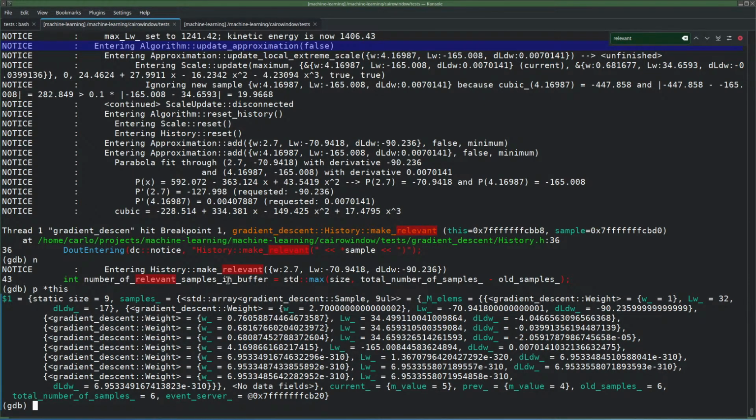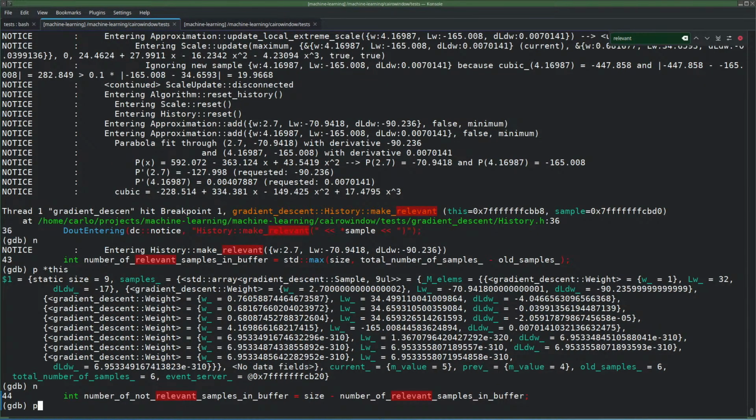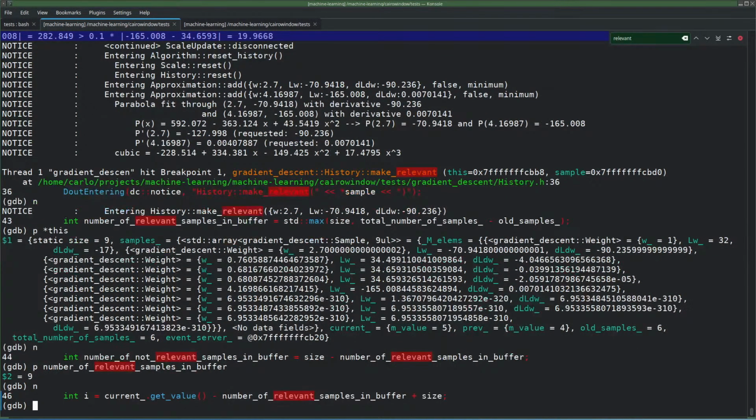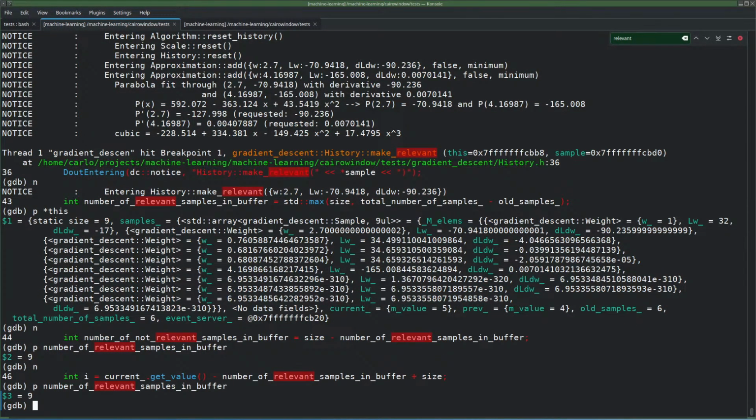Number of relevant samples in the buffer should be 0. And that is the case because, oh fuck. Yeah, okay. 9. What the hell? Wait a minute. Is something not right? No, wait a minute. First of all, I did not execute it yet. Next. I think that's 9. What? Why is it 9?